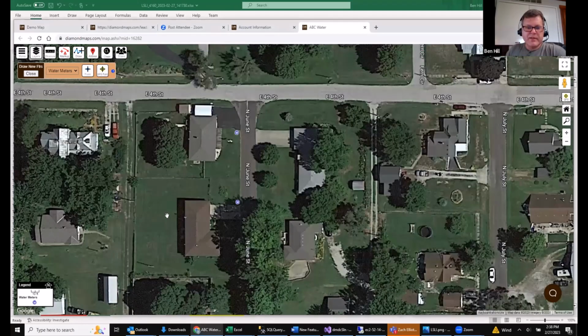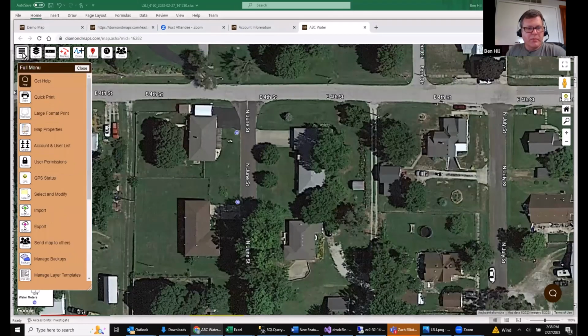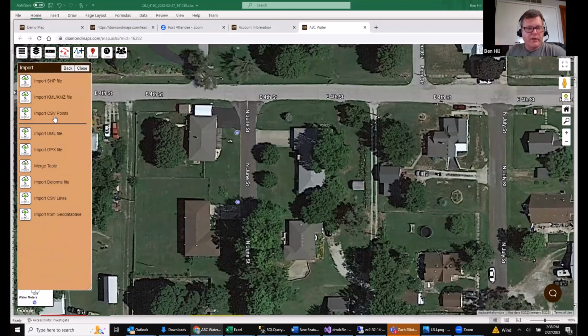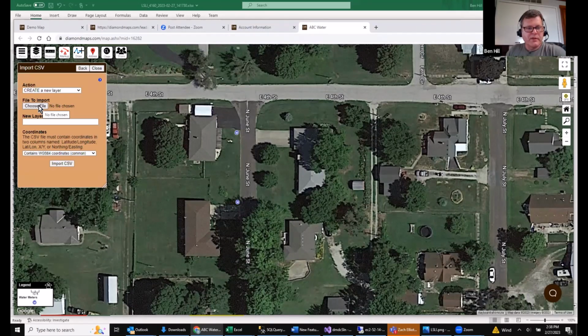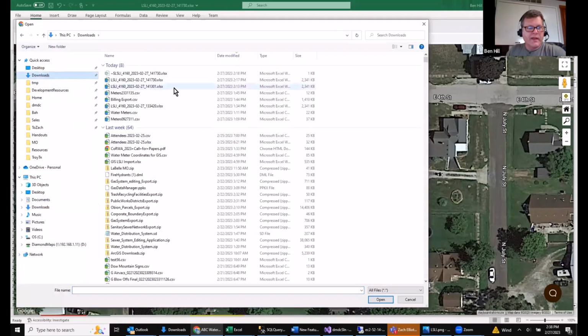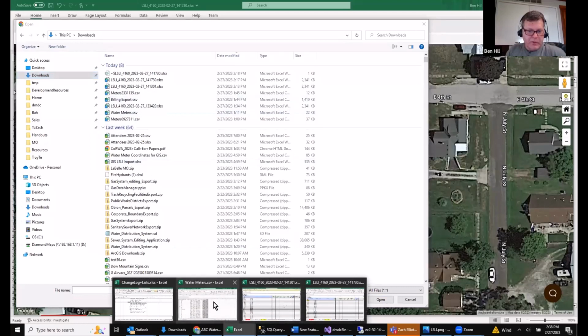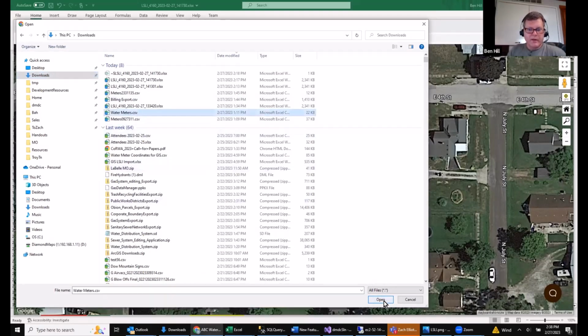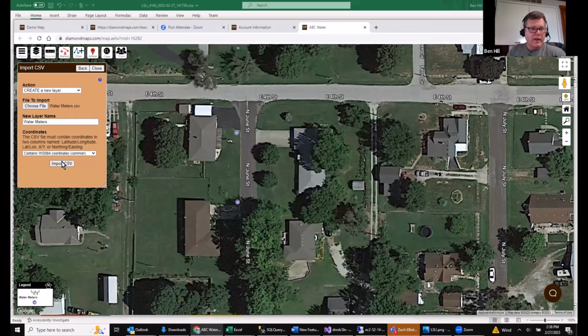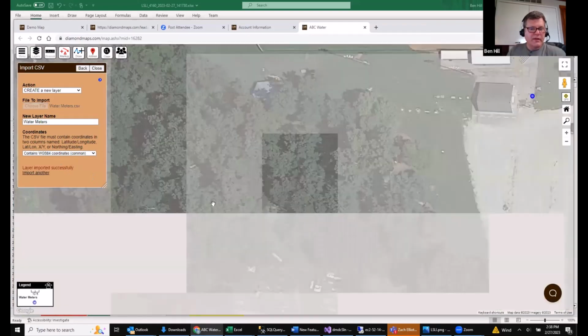If you have this, then you can go to your menu and say import CSV points, choose that file. It's in my downloads, and it's called, which I have too many Excel spreadsheets open. Water meters, there we go. This one right here. And I say import.